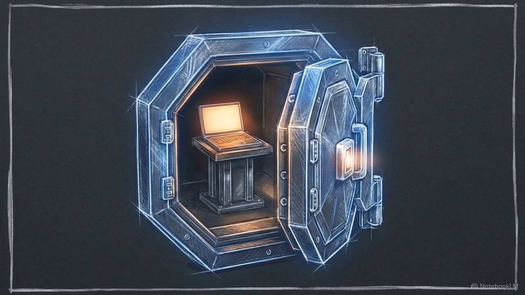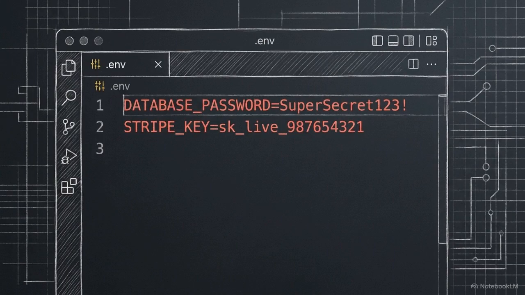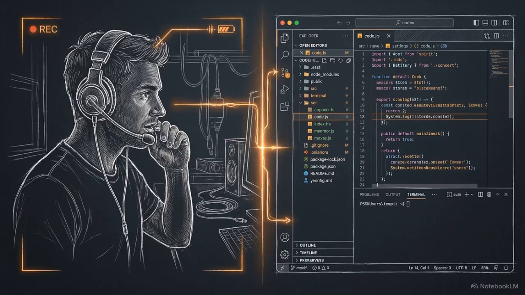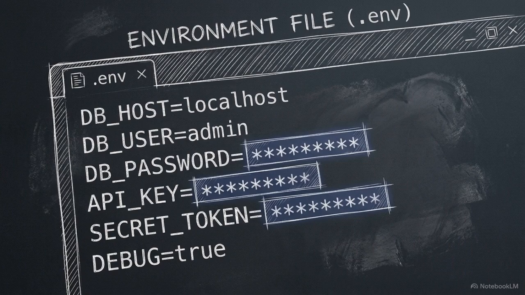Before any of that code leaves your laptop, you have to secure the drafting room. The most vulnerable point is your .env configuration file, where your live database passwords and Stripe keys are stored in plain text. If you are recording a tutorial or screen sharing with a team, you can use local extensions like Hide Env. It scans your workspace and visually replaces those sensitive text strings with asterisks right in your editor.